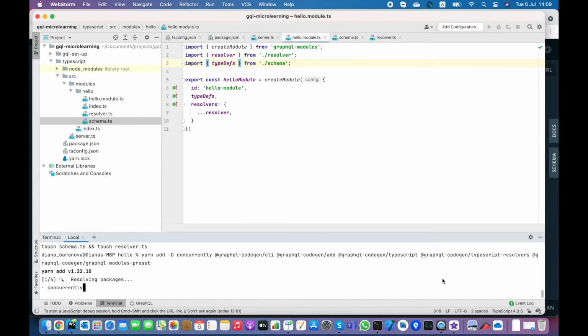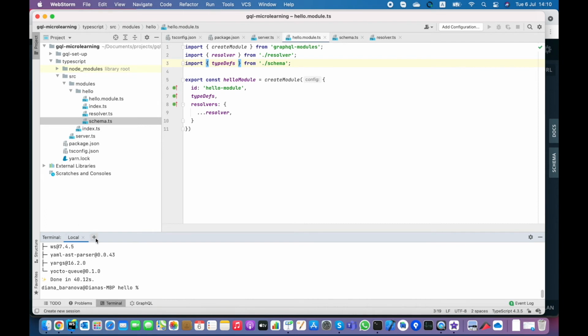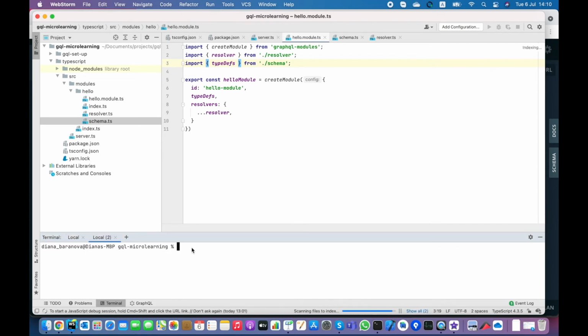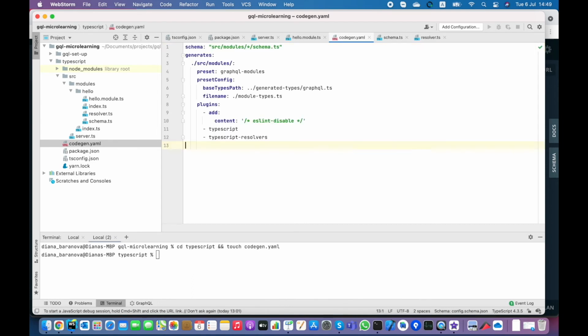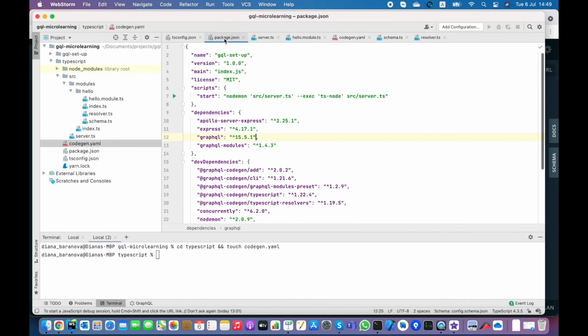Now I'll add a bunch of dependencies to support conversion of schema types into TypeScript types. Let's start from clean terminal. Don't forget to go inside the folder. And here I will create code generating YAML file for configurations. Okay, here it's created and let's go inside. For simplicity, I won't retype all the code, but will explain what it does. First of all, it takes all the schema files inside modules directory and generates one common file with types for the whole schema, and also generates types into each module folder.